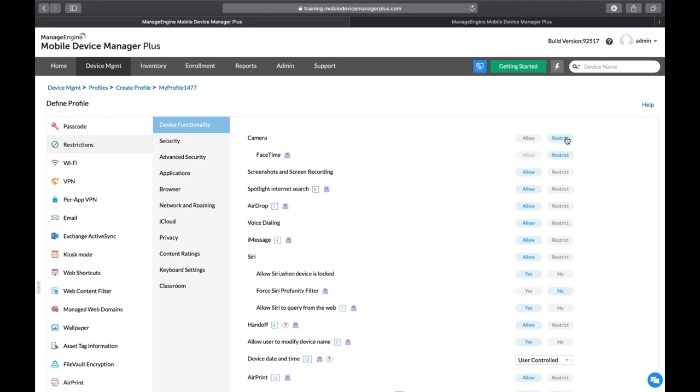I'm publishing the profile and pushing it out to the devices. So now the camera has been restricted. Say I'm creating another profile, profile number two, where I have allowed the camera. When I apply this particular profile, what would happen is that Apple would take a look at the two profiles, see which one is the most secure one, and restrict the camera application. So that's how Apple processes this particular request.